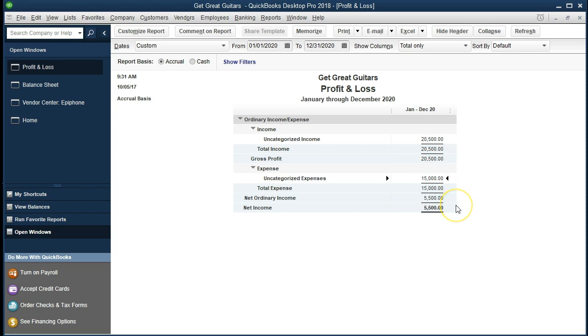This income statement makes no sense to us. We wouldn't want to report uncategorized income or expense, but by us putting this in there as of 12/31, it will roll over to the next year properly, and we won't have a problem as of 2021 going forward.